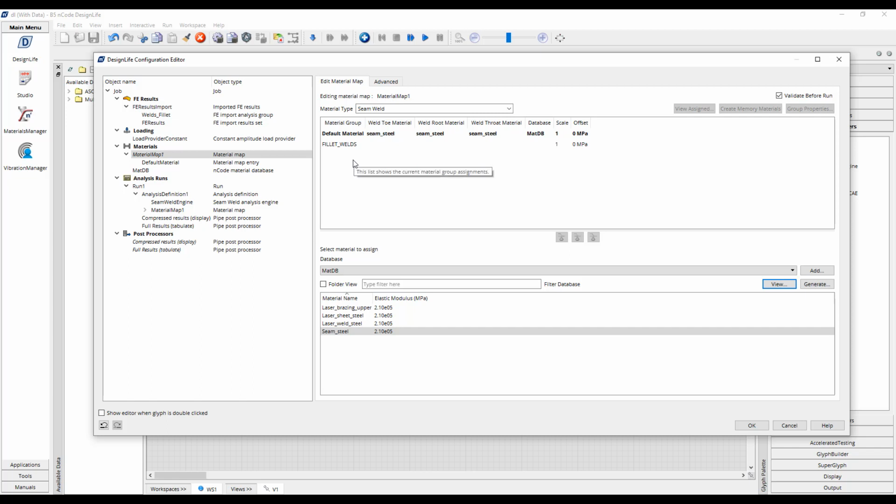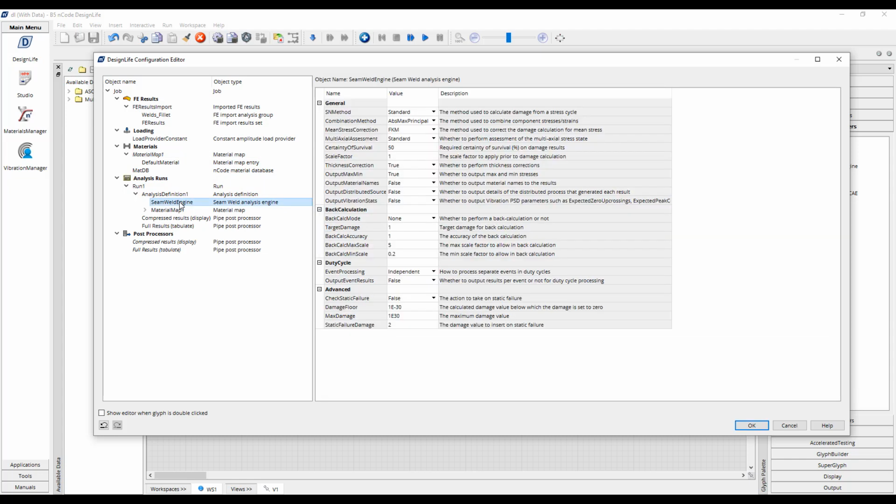We can now go look at the general setup for what's called the Seam Weld engine, the solver. Most or all of these settings we're going to leave alone. The defaults are usually very good. One note is that we're using absolute maximum principal stresses in the fatigue calculation themselves, and we're using a mean stress correction called FKM.